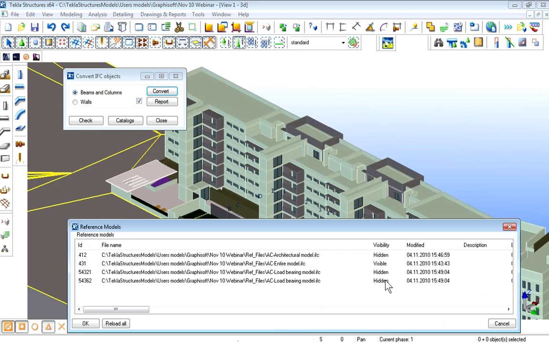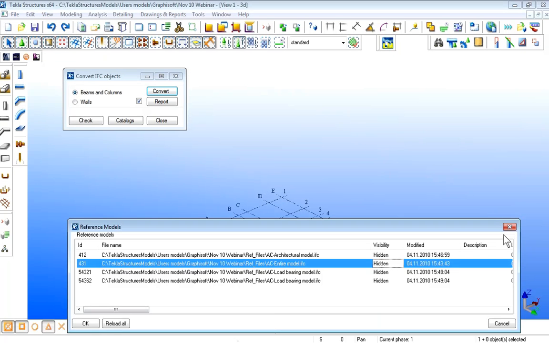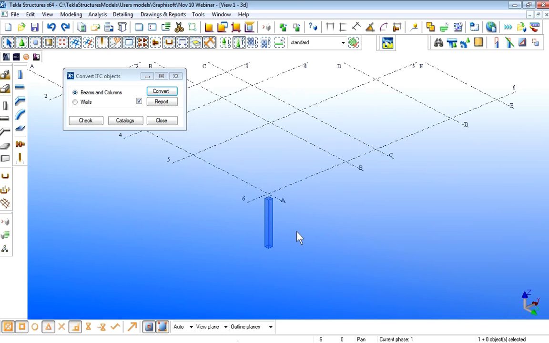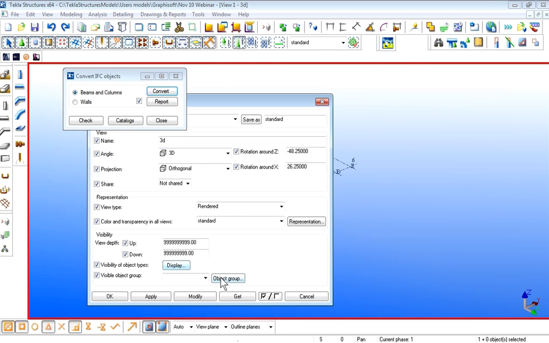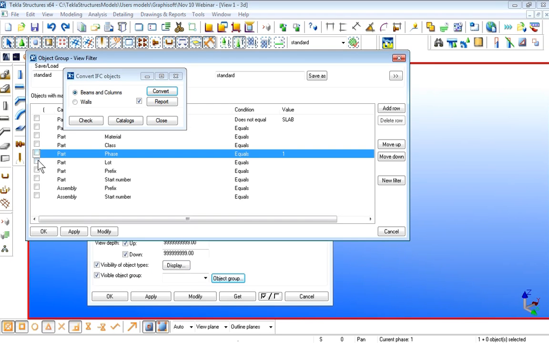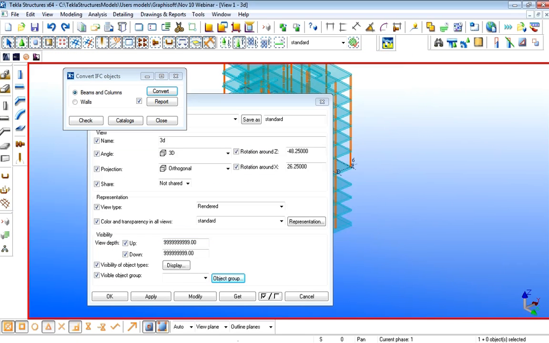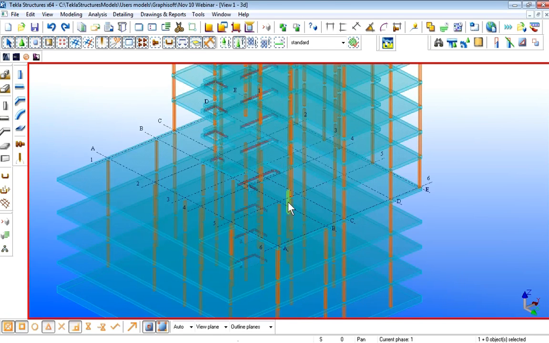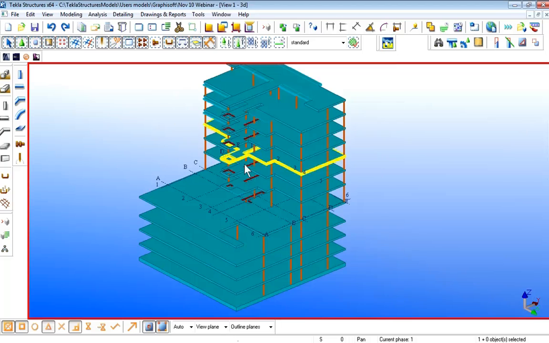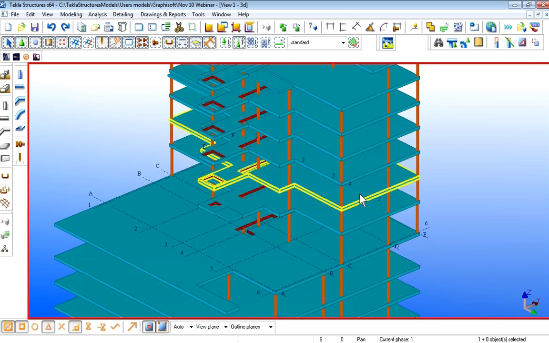We are now working with a number of different reference files. This is a column we actually converted before. Now we will delete that because we already have the model we want to work with in Tekla. We convert the objects into native Tekla objects, including the slabs, etc. We'll work with the various slabs and columns we have.